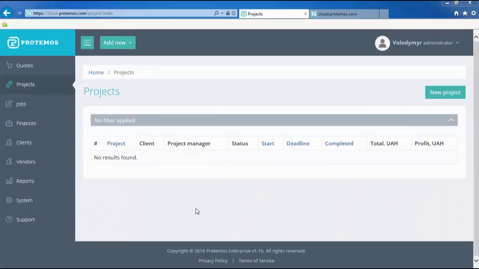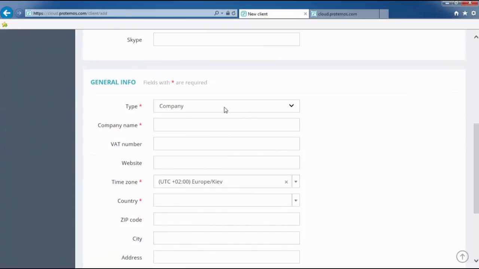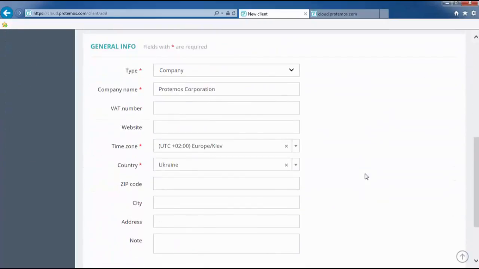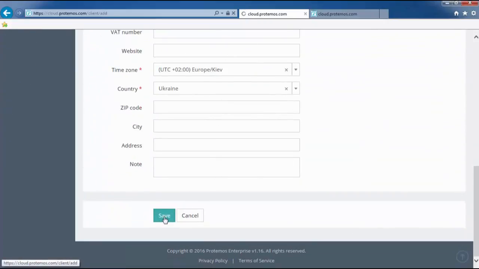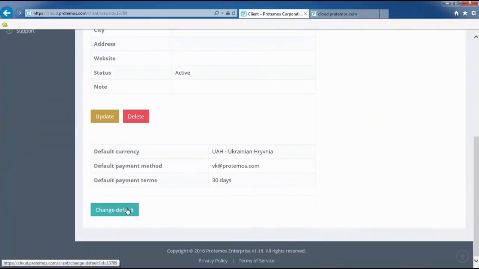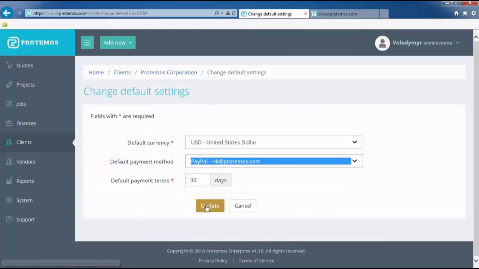To start a new project in the system, you need to add your clients. Go to the Clients section and create a new client. Select the client type, company or individual. If it is a company, enter the company name. Choose country of registration. Fill in the contact details and all other necessary information. Save your client. Now you can enter the payment conditions and indicate the currency the client will use to pay you.